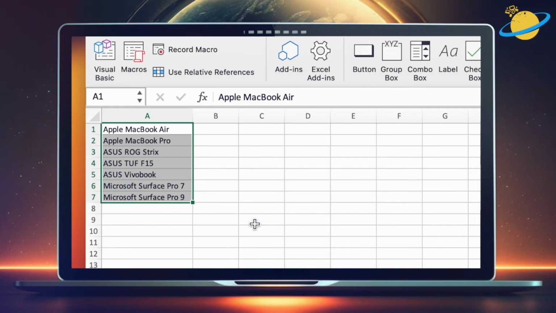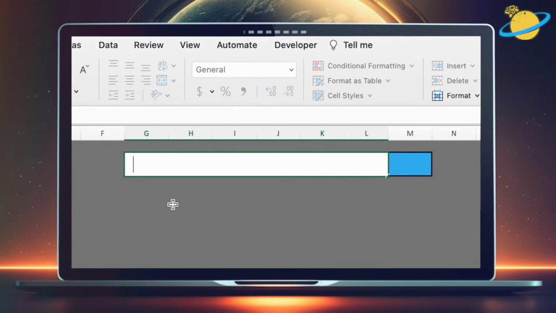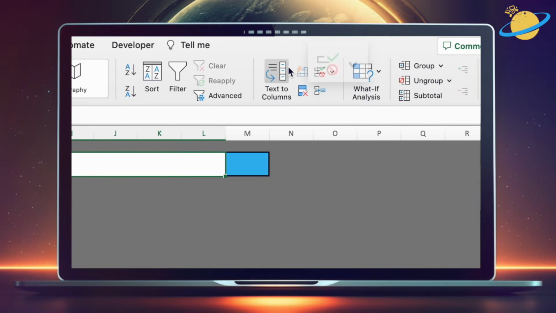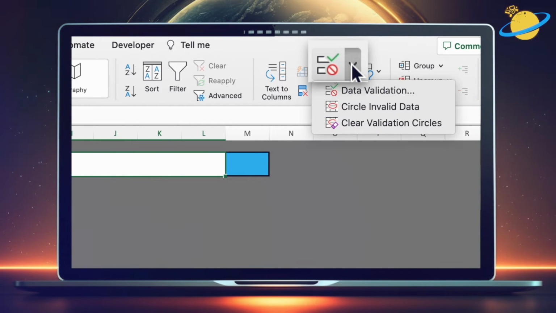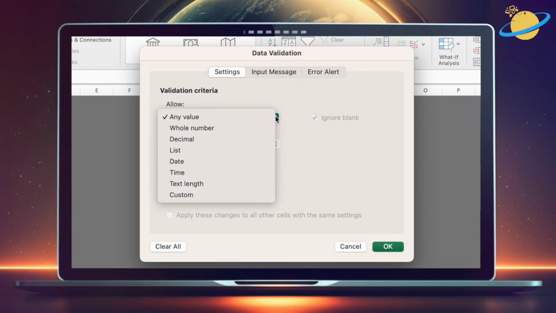With that complete, we can now create the drop-down list in the search page. Start by selecting the search bar. Then head up to the Data tab. Next, go across and click the Data Validation icon. Or hit the small down arrow beside it, and select Data Validation. Now click the select box under Allow, and choose List from the options.